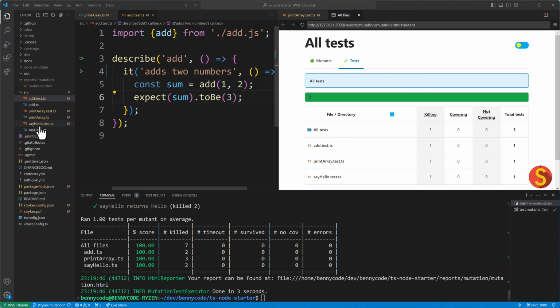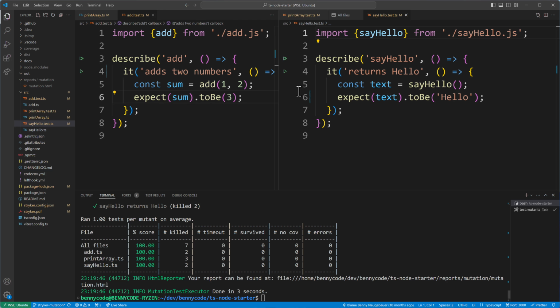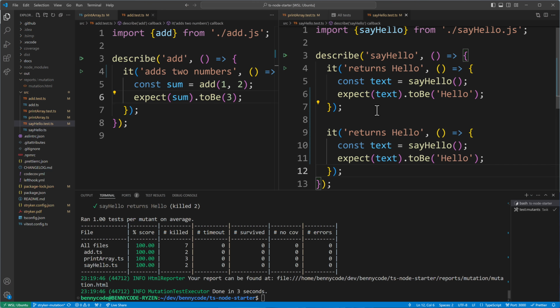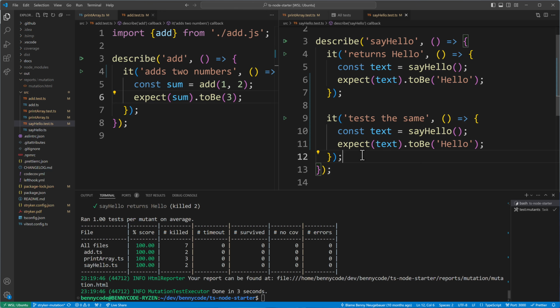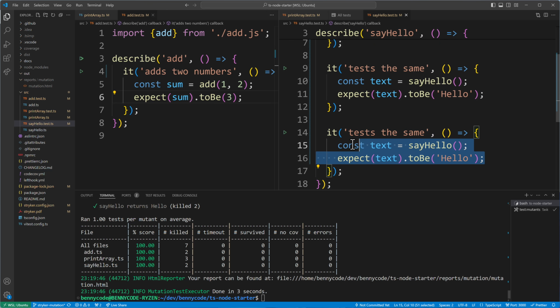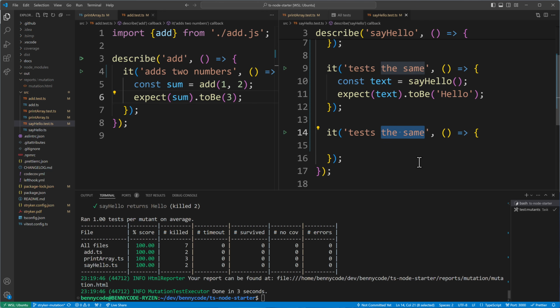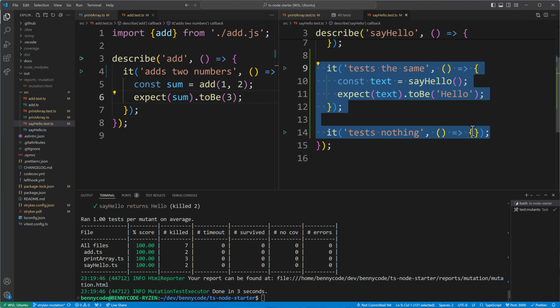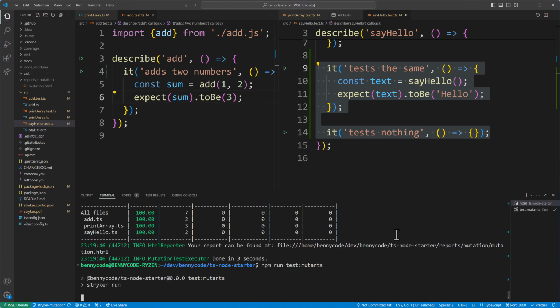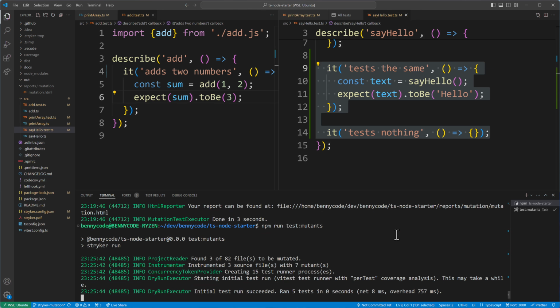And this is something that I will show you, because let's say that here in say hello, I will have another test that tests the very same thing. Yeah, let me just change it. It tests the same. And then I may have a test which doesn't hit anything at all. Yeah, just empty. It tests nothing. Then these maybe 2 tests, yeah, would not be necessary anymore, and I would like to figure that out automatically in a report. When I run Stryker, then I will see that in the testing column.